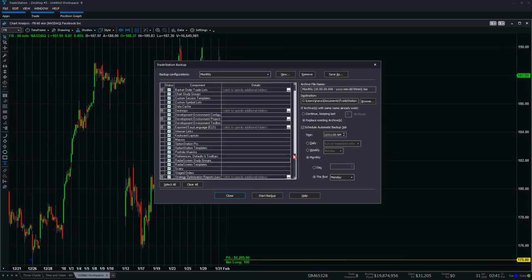When you start the backup, it is going to be saved to your Documents folder. Inside your Documents folder is going to be a TradeStation folder where these archives are saved. These are separate from the installation of TradeStation. So let's say that down the road you choose to uninstall TradeStation, your archives are going to be saved. And that way you can restore them on a new installation.